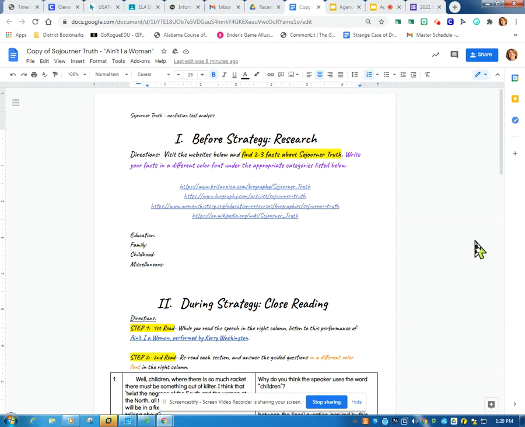This assignment is about Sojourner Truth's speech, "Ain't I a Woman?" She is one of the renowned leaders in the civil rights movement in the 1800s, and her speech is a very important speech in the history of the movement. It is studied throughout academia, in high school, as well as at the college level. It's an important speech for you to be familiar with.